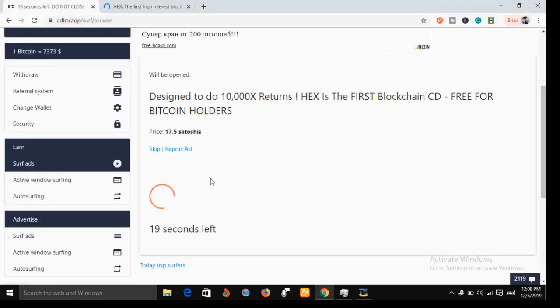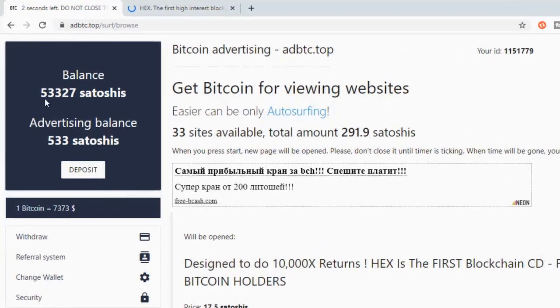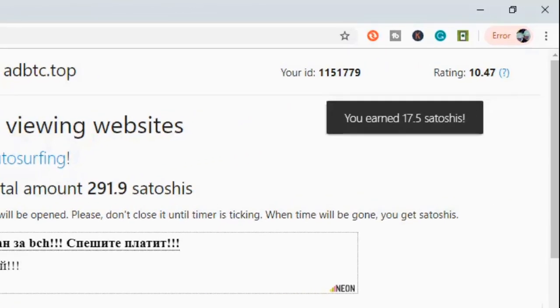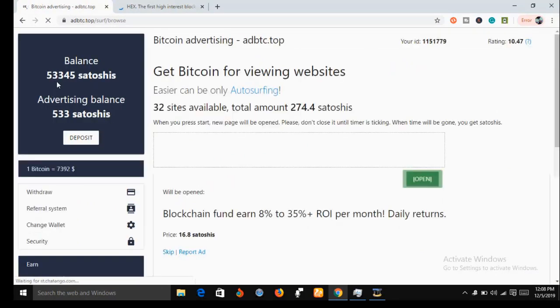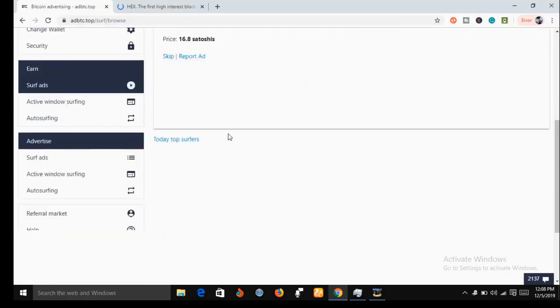As you can see, there's a countdown going on now. 19 18, the countdown will continue until it gets to zero, and these 17.5 satoshi will be added to what I have in this account already. Now I have 53,327. Now 17.5 will be added. Let's see the figure. So you can see the figure has changed. It's now 53,345.